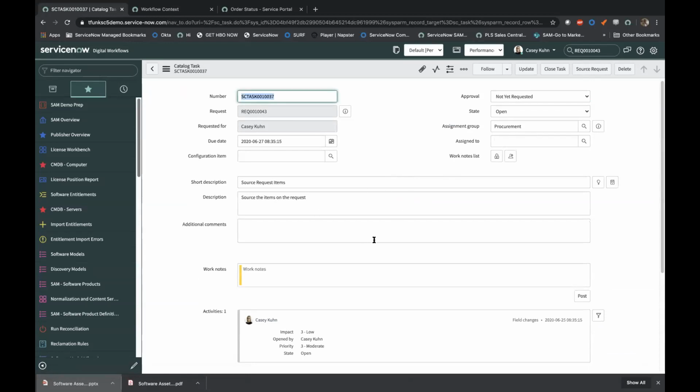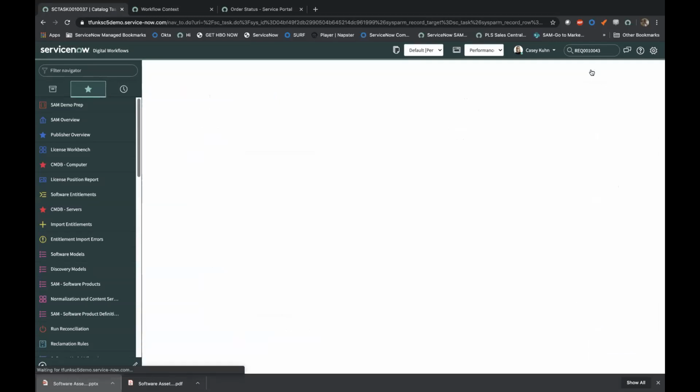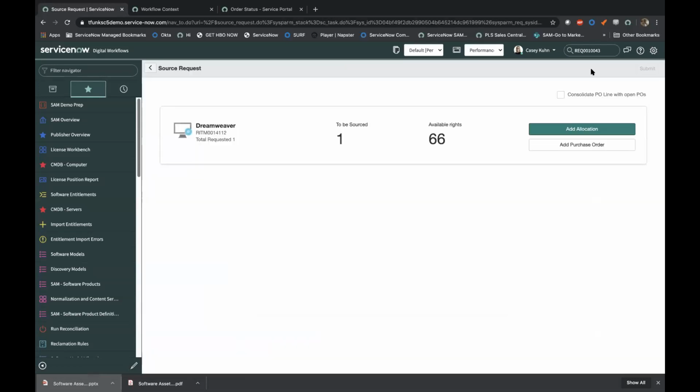They're gonna learn a little bit about the request. There may be some additional fields they may need to populate, but I'm just gonna go ahead and source this request. That's gonna go out into the inventory, and it's going to show me how many rights of Dreamweaver I actually have available in my software entitlements. If I had zero here, I could go ahead and cut a purchase order, hand that off to DPaaS or whatever acquisition system you're using. We can synchronously connect to those legacy solutions, but I don't need to do that.